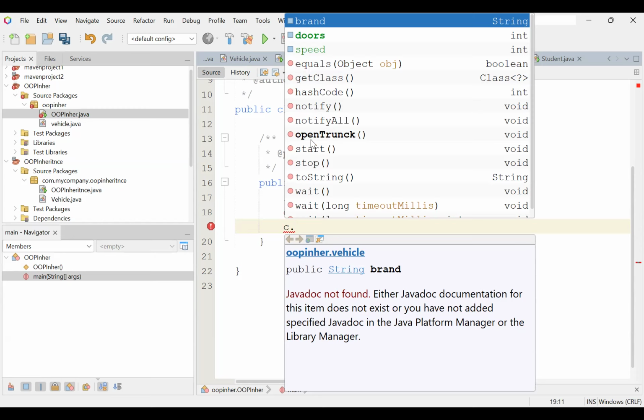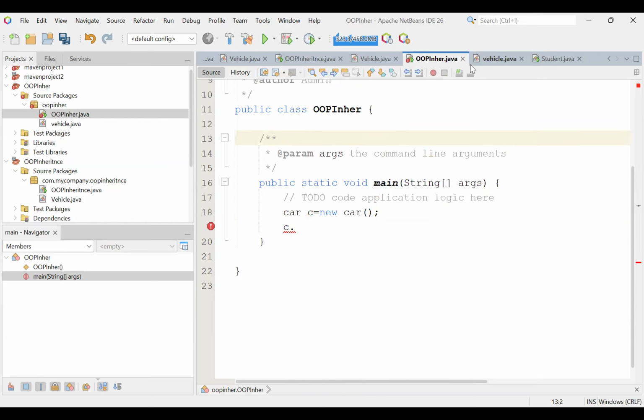Similarly, you can see here in the car class, we have a defined method. We call it a concrete method called open trunk. But start and stop, which were defined at the vehicle class, are now available in the car class as well. Without defining those methods in the car class, this is available because the car class was derived, inherited, extended from the superclass, which is vehicle. That is what you mean by inheritance.